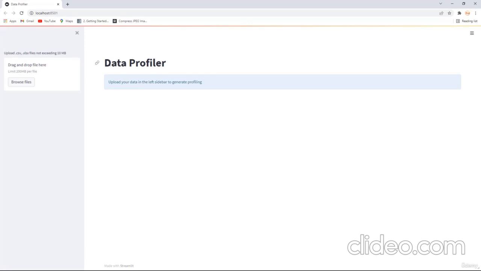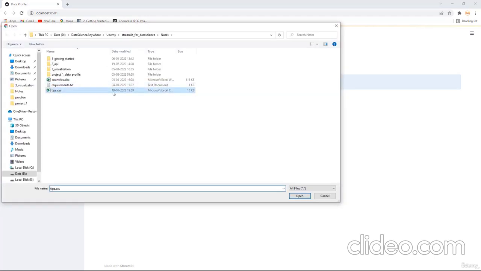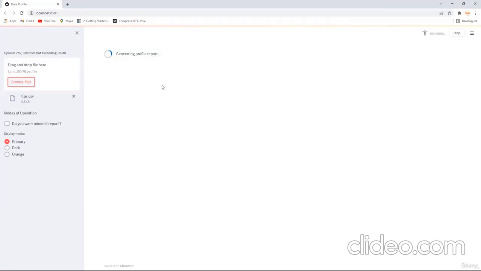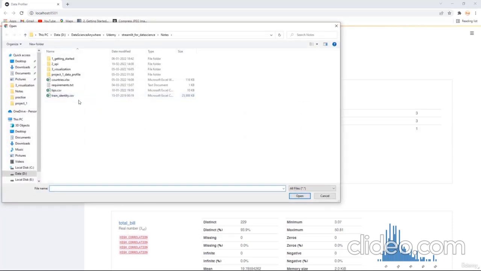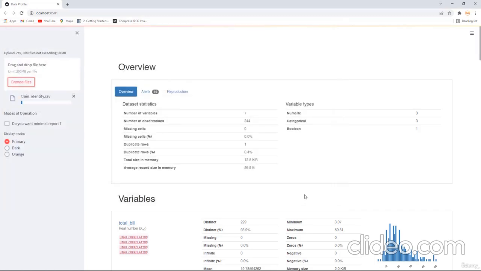The first thing we have is my data profiler, because obviously there is no file here, and I'm asking you to upload the file here. And let's say if you upload the tips.csv, then it will generate the report. Cool. And let me test a file which is greater than 10 MB. Browse a file, and I have one CSV file which is more than 10 MB, approximately 25 MB. Let me see what exactly happens.